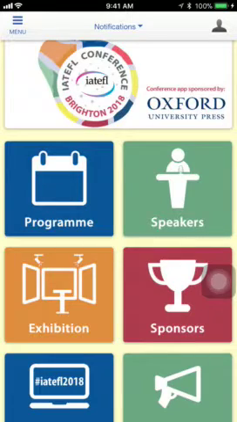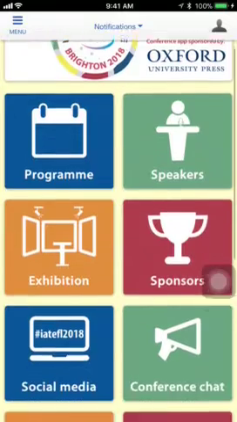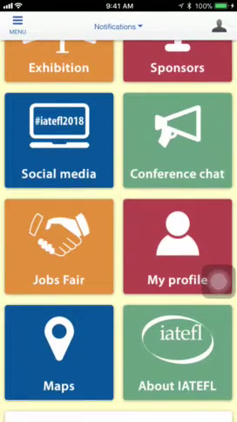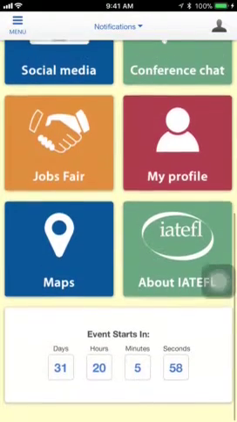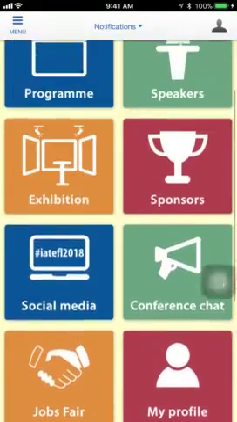Okay, so what do I see here? I see that I can access the program, the speakers, the exhibition, the sponsors, social media for IATEFL 2018, a conference chat. This is a new feature this year. Jobs fair, my profile, maps, more information about IATEFL, and of course the countdown.